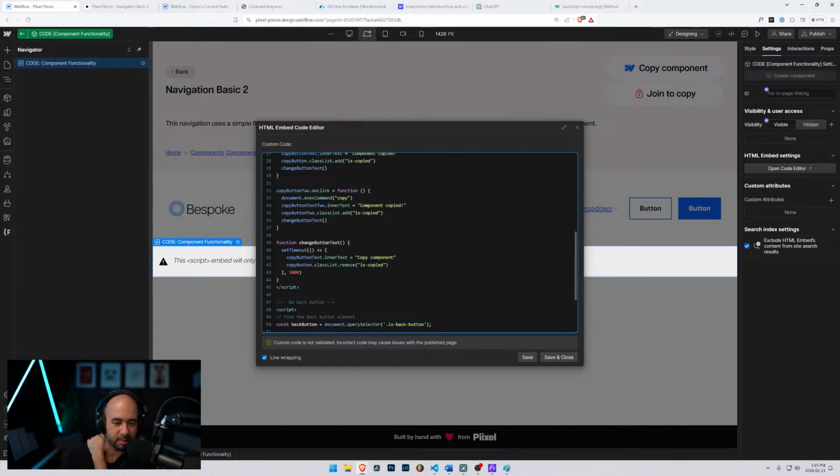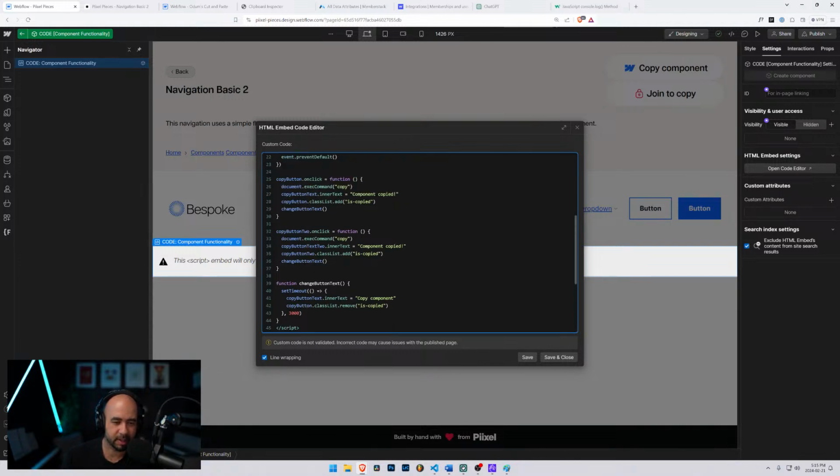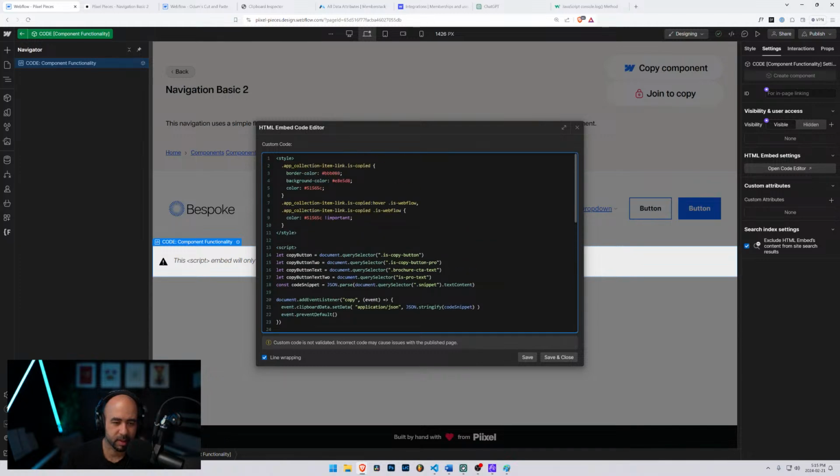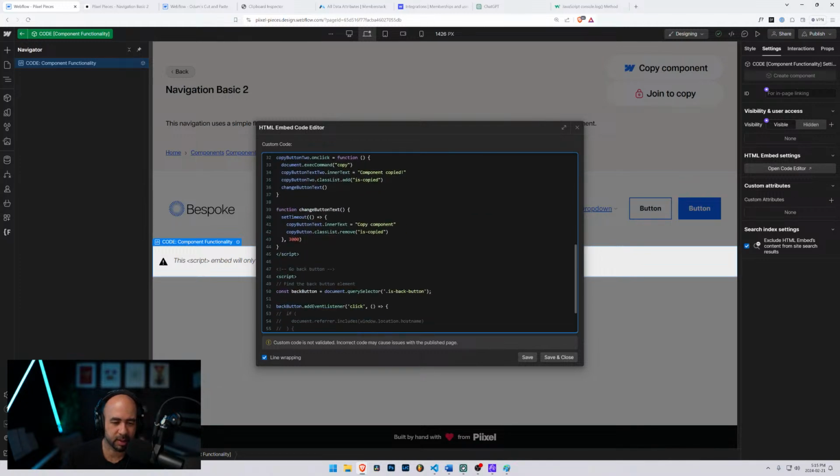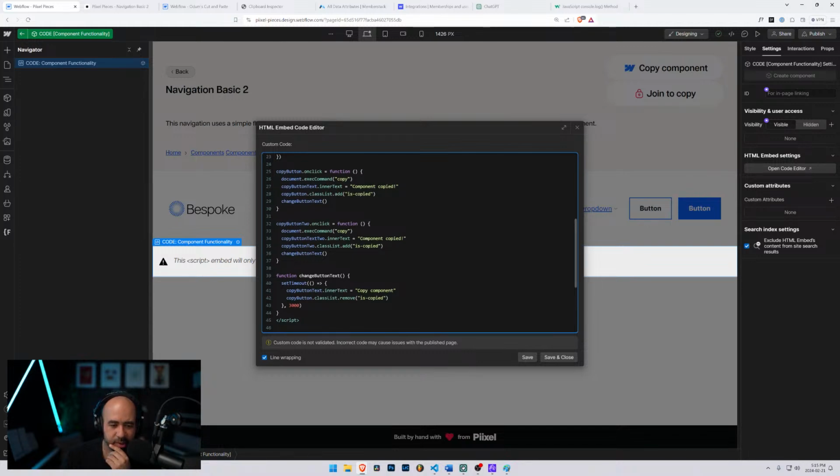Oh, this might, do I need another one? I might need another one. Yeah, I might need another one. And then we need, oh, is copied. No, that's okay. Because what is this one doing? It's taking the copy button text, changing the inner HTML. Yeah, we're definitely going to need to have another one.